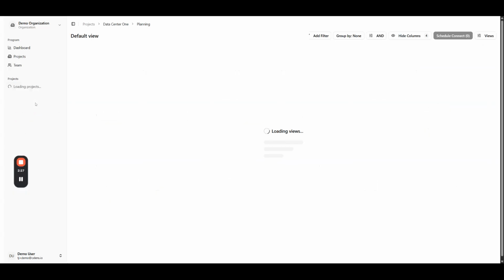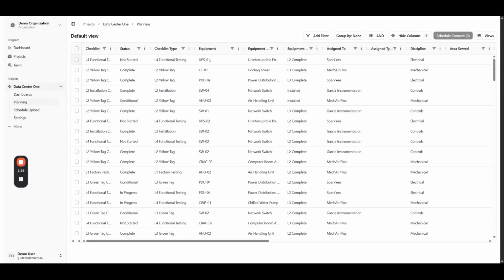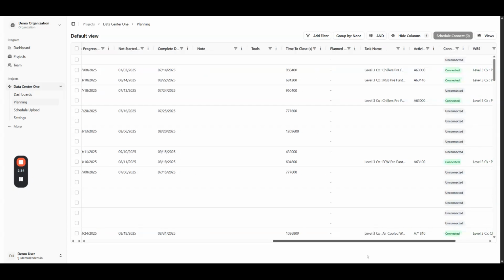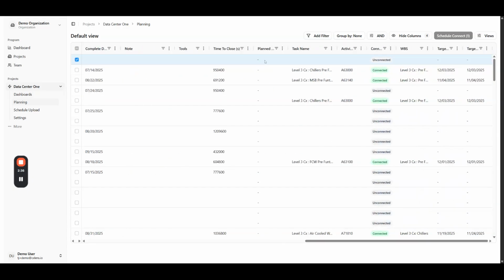So planning, this is where planning of individual checklists takes place. You are able to pull in all of your checklists from your project, and you are able to give it a specific plan date.